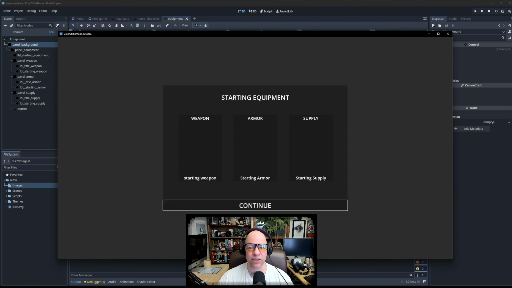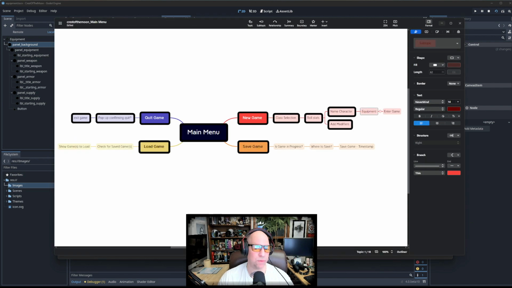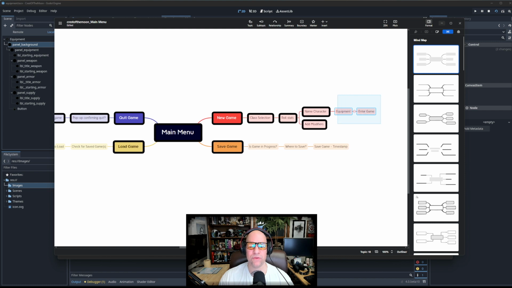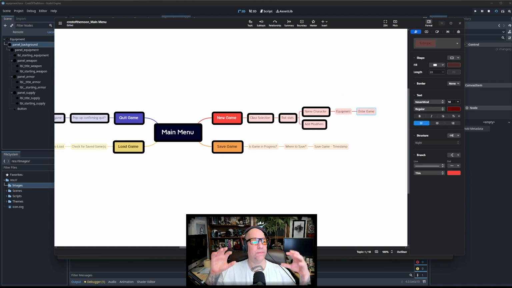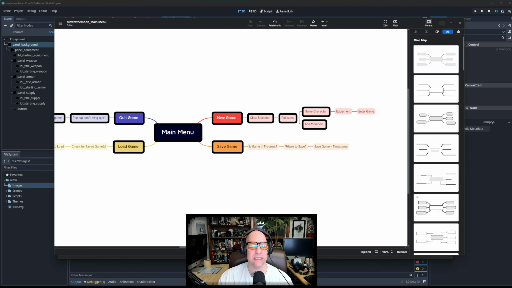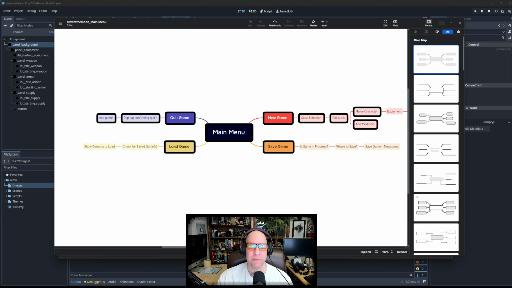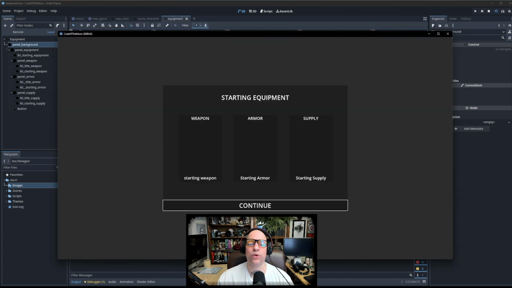And then you hit continue, and I'm following my own flow chart here. You'll enter the game. This is what I designed to start with. Everything that has a green border around it was completed. After the equipment, I'm going to start making what the actual game scene is going to look like. Then I need to work with files to load game, save game, and stuff like that. So it's kind of cool.